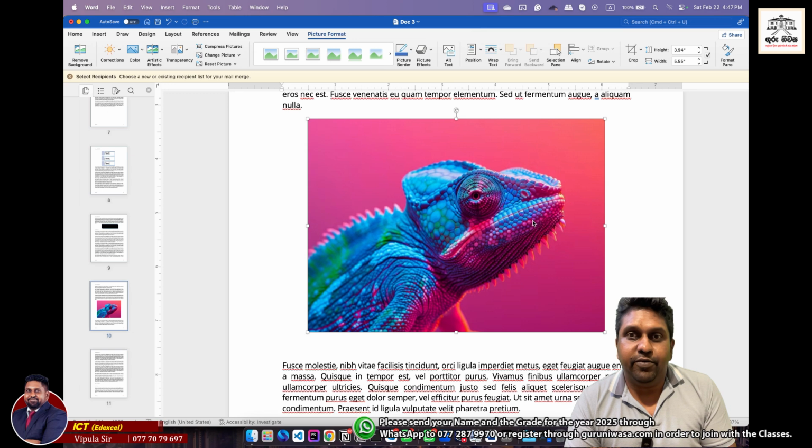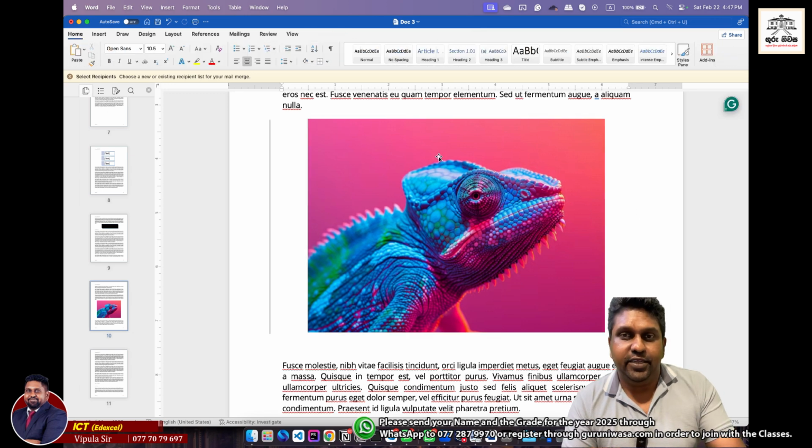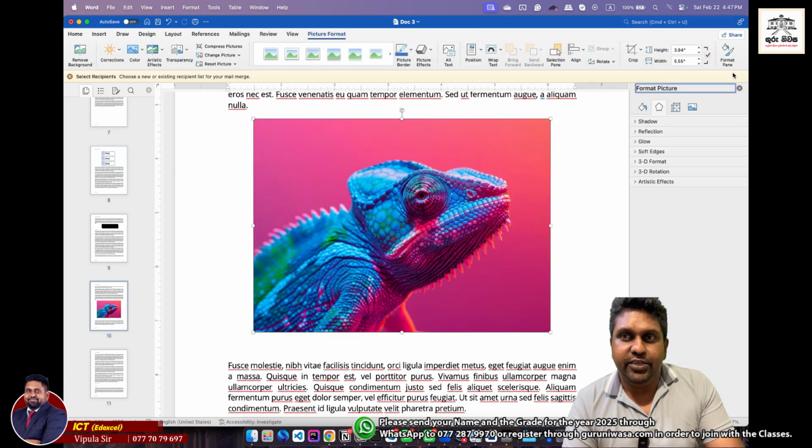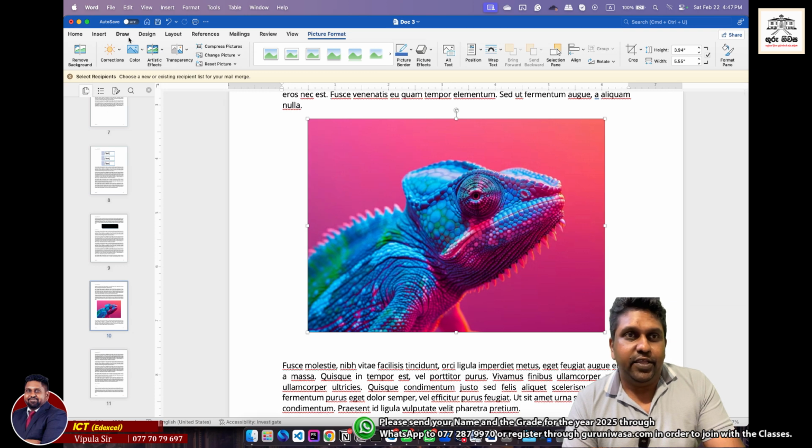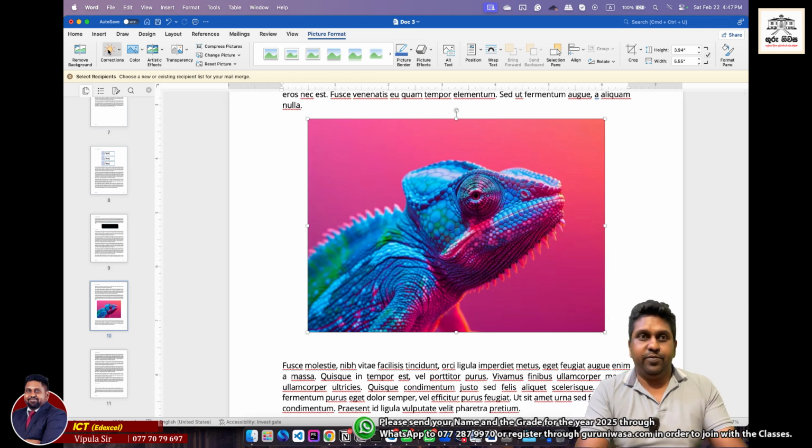Also, there are some other options or plugins in Word. If you select an image, you can see some options here. See, you have this option called corrections.